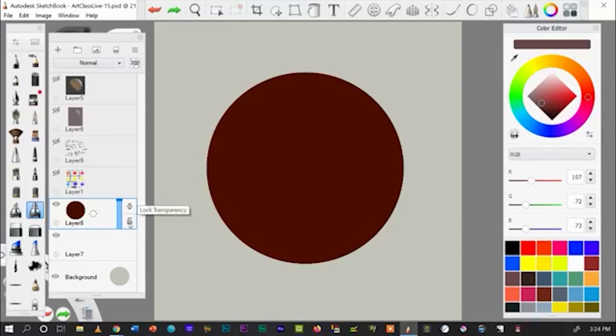One thing I forgot to do is I come over here, and in Autodesk, I have this little lock. I hit that, and what that does is it locks transparency. Sometimes it's also called alpha lock. And what it means is if I paint, I can paint in here, but I can't paint outside of what's already been painted.